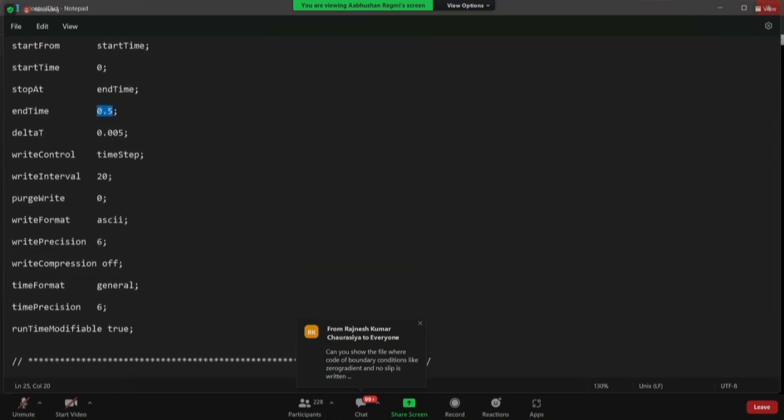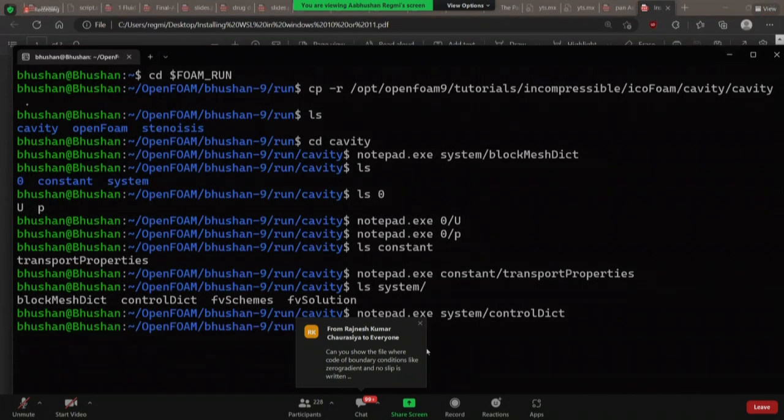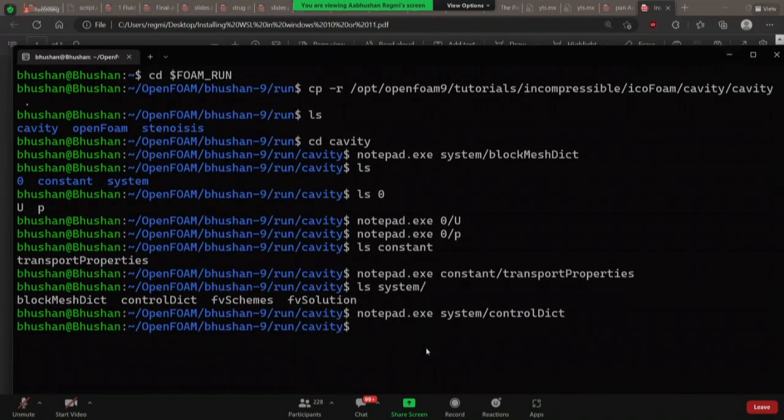Now I'm going to close this. So now I'm going to start the simulation. Before starting the simulation, I need to mesh the geometry. So I'm going to mesh it by typing block.